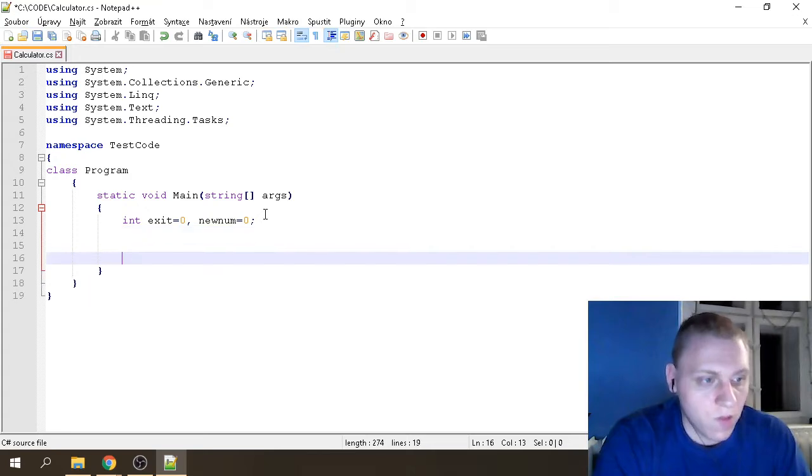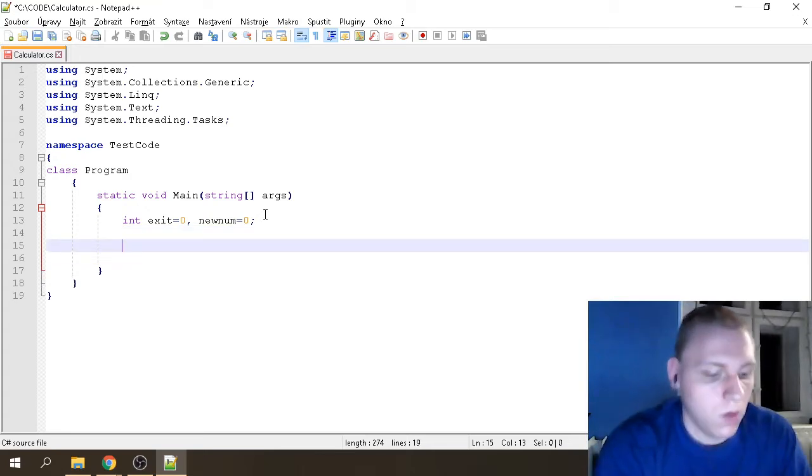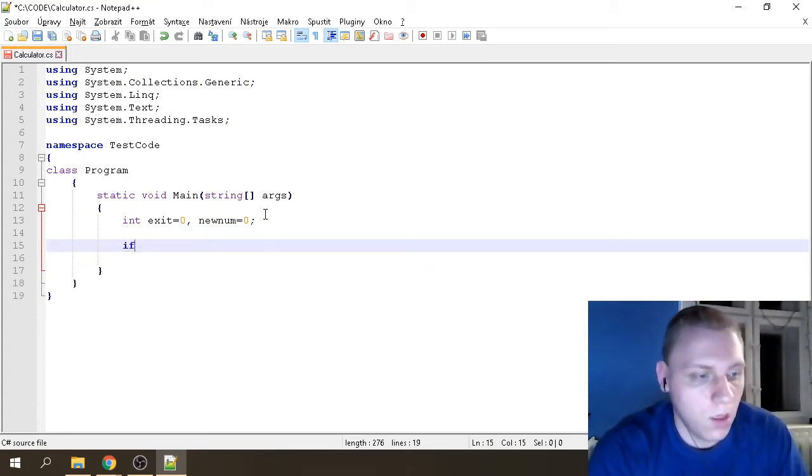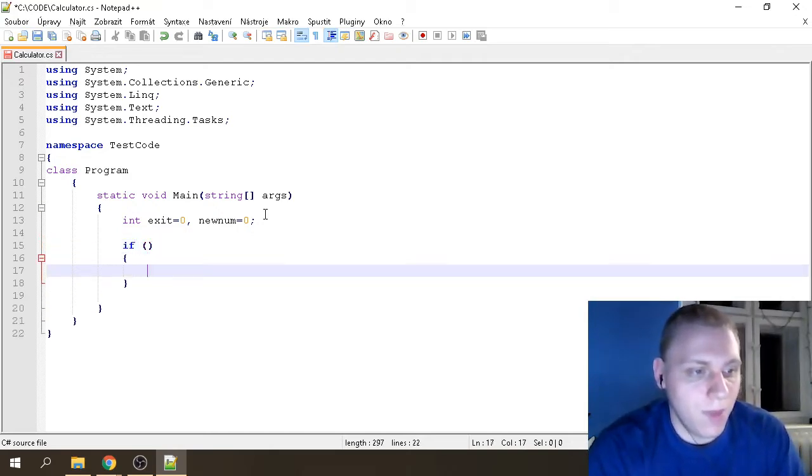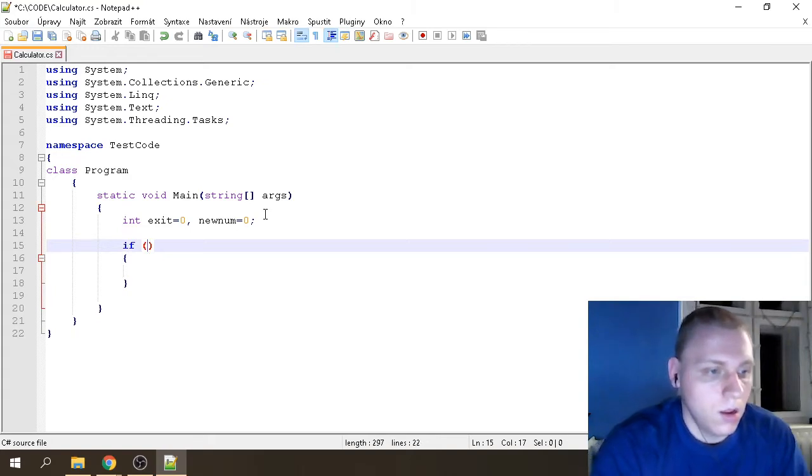So first off, let's define some basic logic here. Here we're going to add an if statement, and we're going to essentially check if they have picked the new num variable.